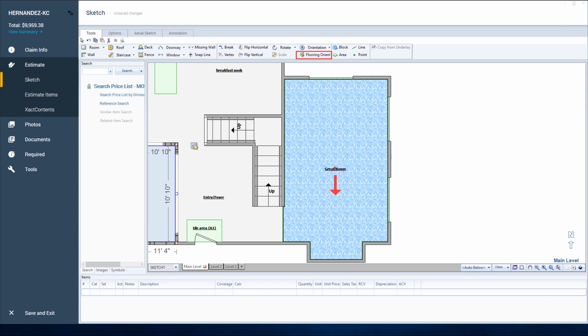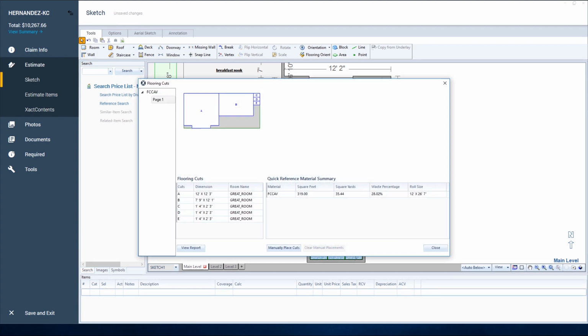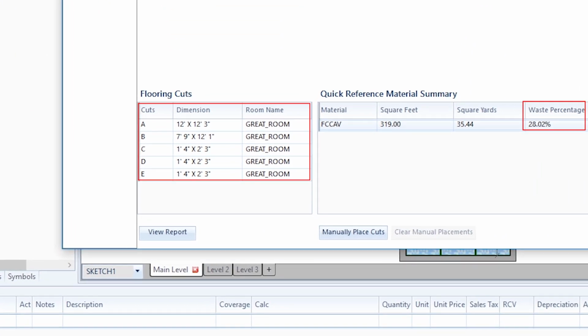The flooring orientation tool allows you to try different layouts to achieve the minimum number of cuts and waste. For example, in this room, if the orientation were changed horizontally instead of vertically, there would be more cuts resulting in more waste. Using these tools built into Xactimate will make your estimate jobs easier, as well as saving money.